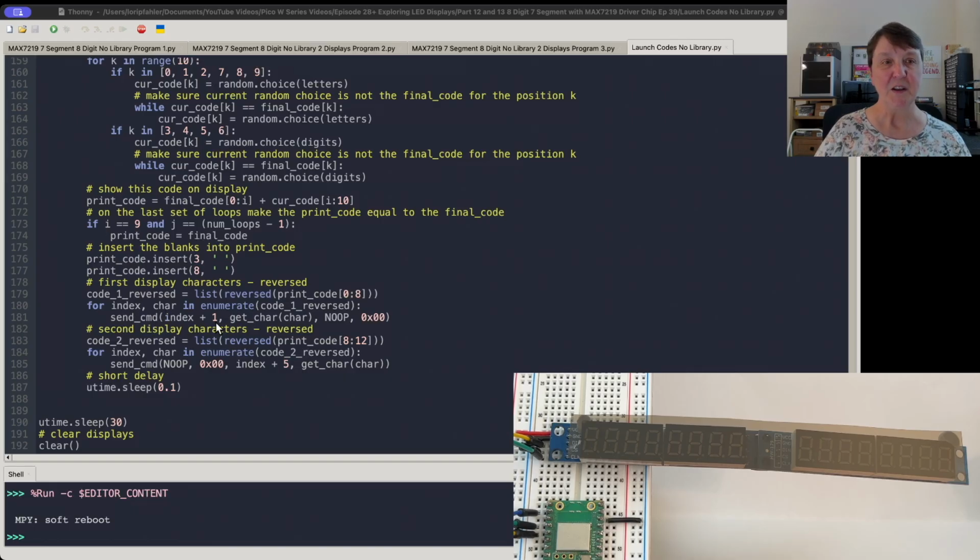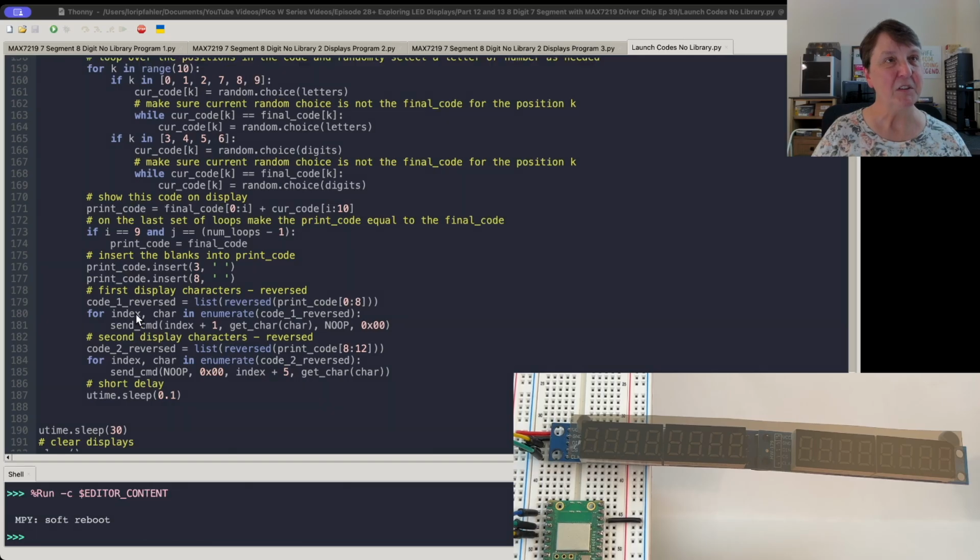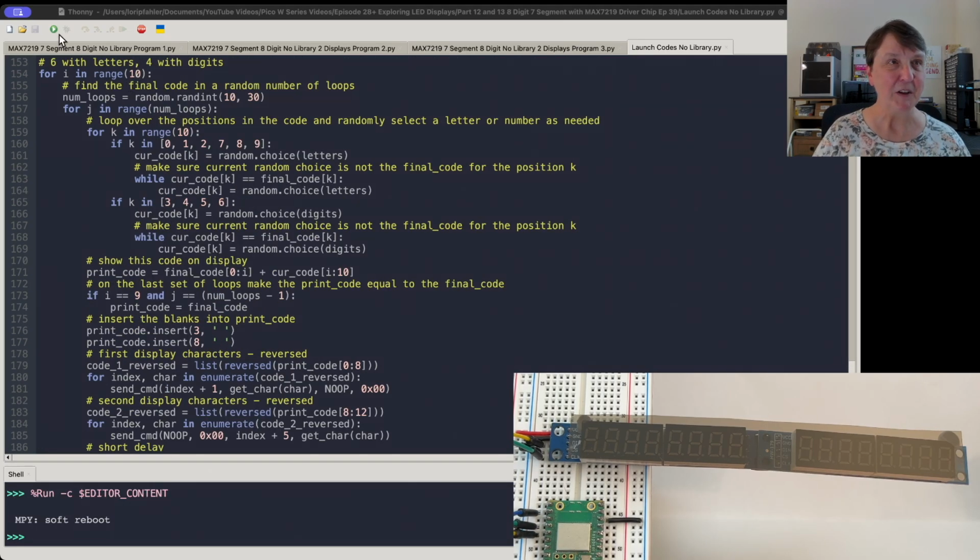And you can see when we send the command, we'll use the index as well as the character in the get character function and send the no ops. And then we get to the second display, we'll go through the part of the print code that goes to the second display, and we'll send the no ops to the first display. And again, we're using our index and our character to get those digits on the second display. And then we'll have a very short delay and make it run. So a lot of work for 6 lines of code to make this work without any ghosting. So hopefully it still works that way.